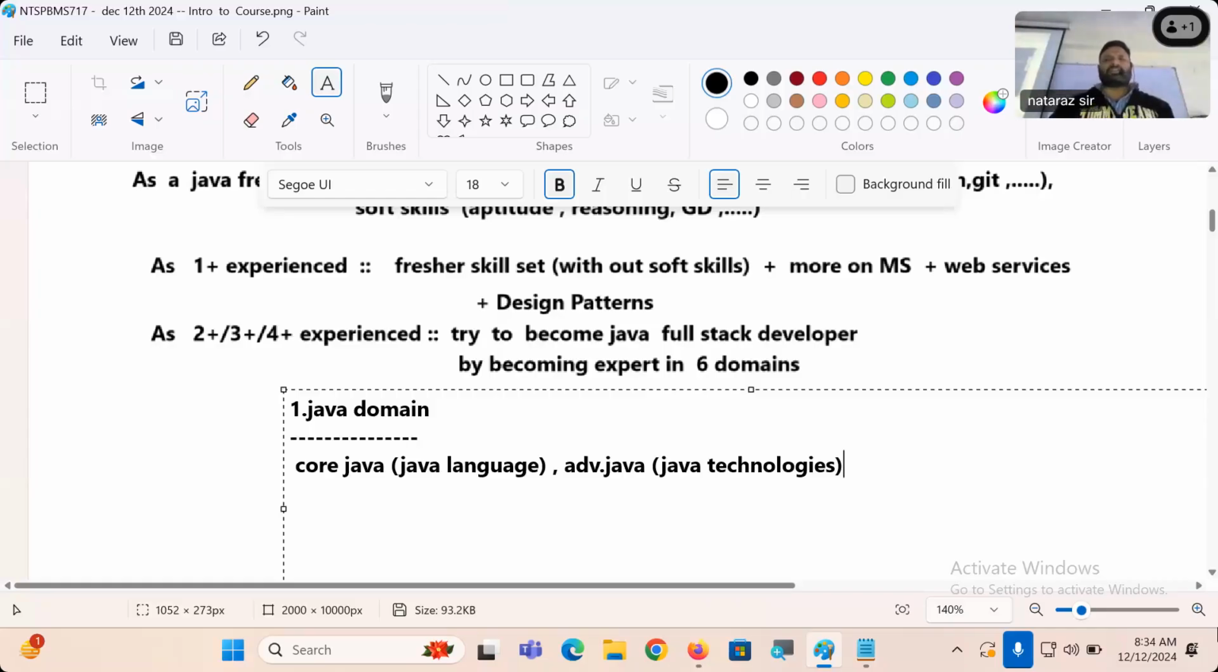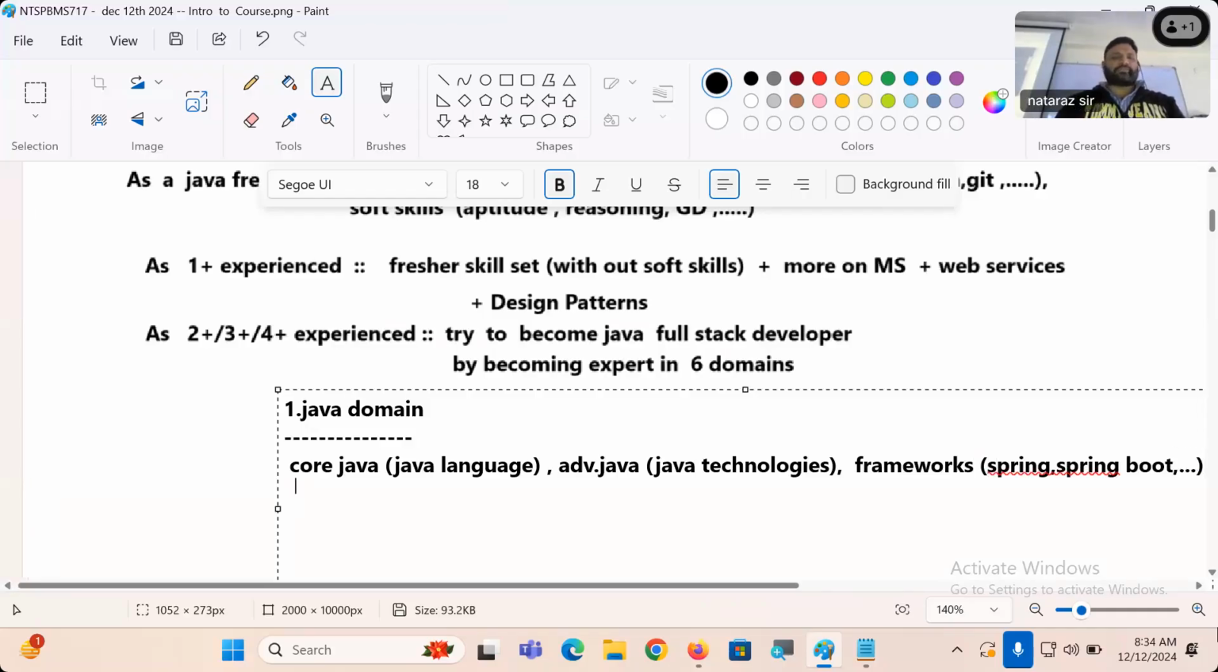Come on. Super, guys. So core Java, advanced Java, then what is there? Frameworks. What frameworks? Spring is required. Spring Boot is required. Spring Boot is an extension framework of what? Spring. We need to learn design patterns.